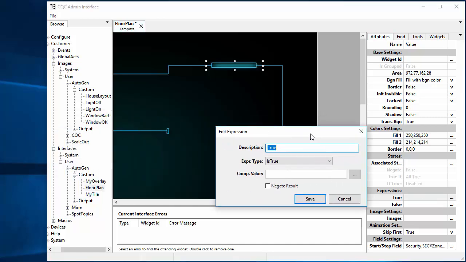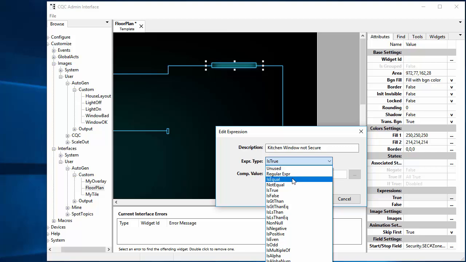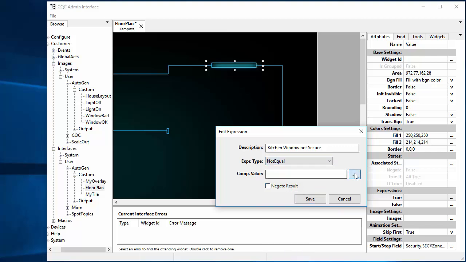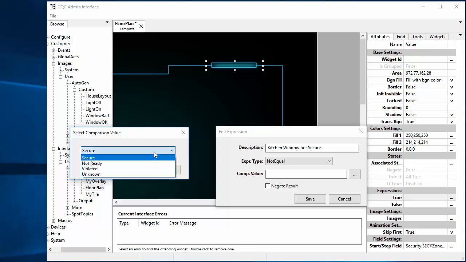What we want to do is say when it is not secure, then we want it to start animating. So we want it to be true when it's not secure. So let's set this description to kitchen window not secure. And we want to set the expression type to is equal, or let's say is not equal, and then we will select secure.